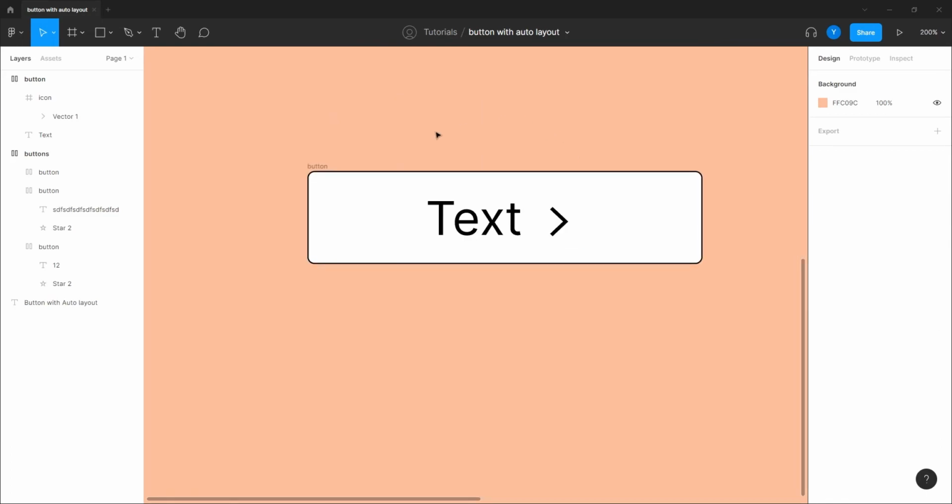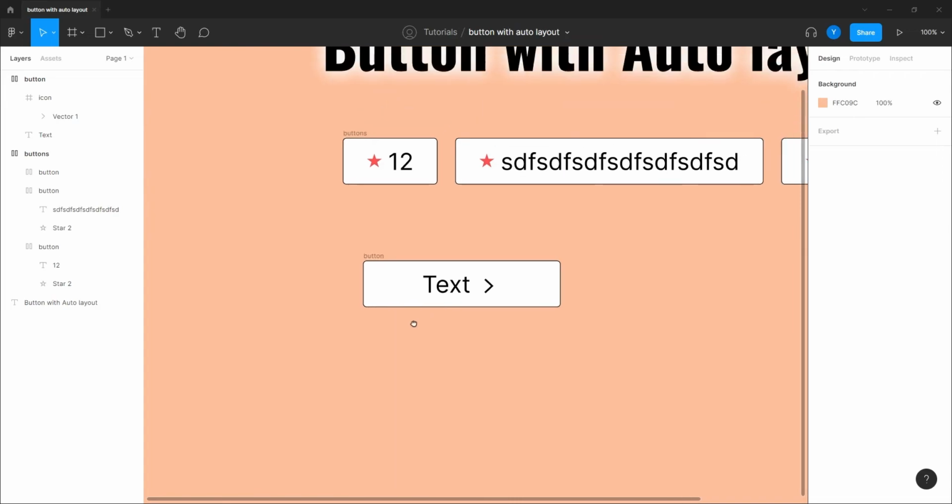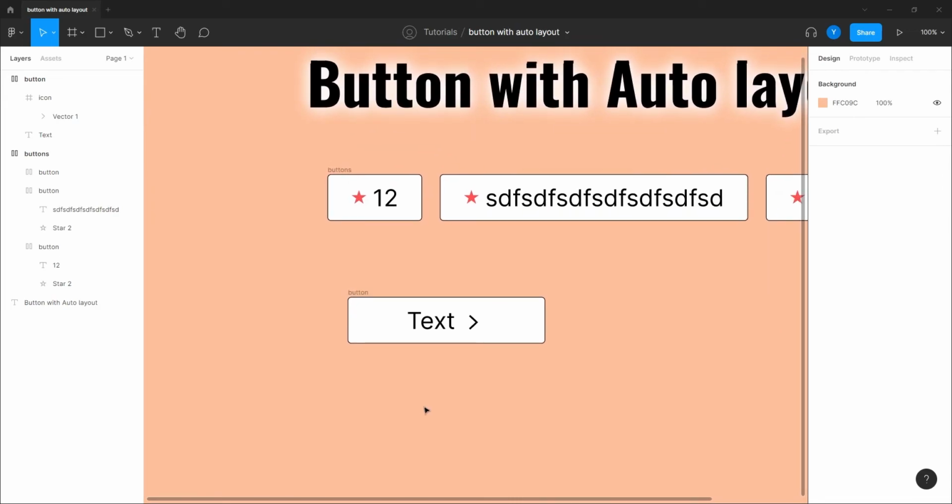And by the way, all this what I'm doing here, it doesn't matter if it's a component or not. I can turn it into a component. It's still a frame with an auto layout, so it doesn't matter if it's a component or not. So it behaves exactly the same.